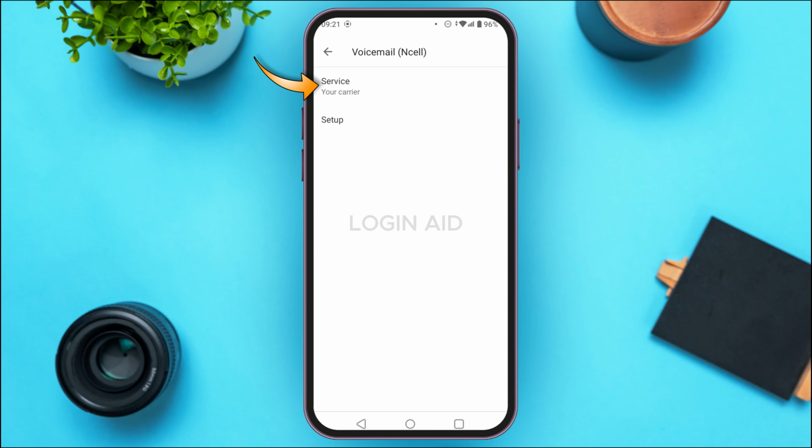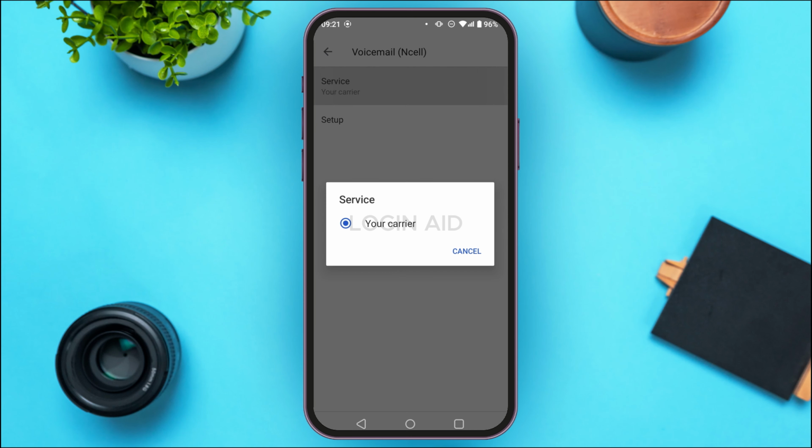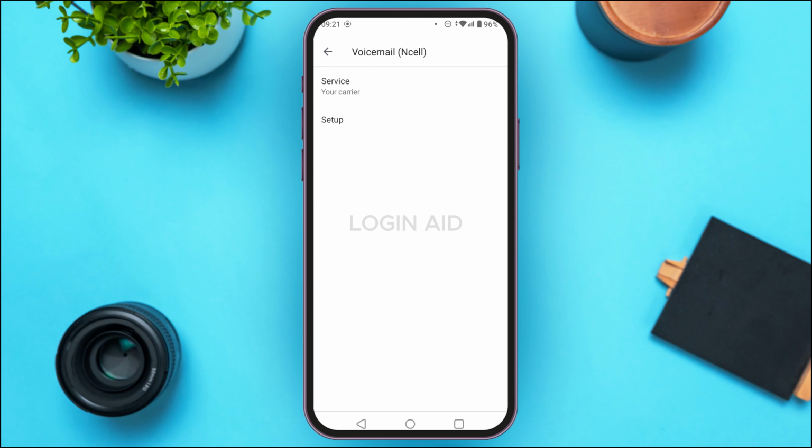First of all, select the service, tap on the field of service. Right now only your carrier option is available, so simply tap on it. Now tap on the option setup. Keep in mind the setup will be different according to your carrier service.